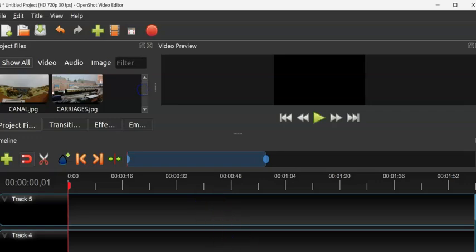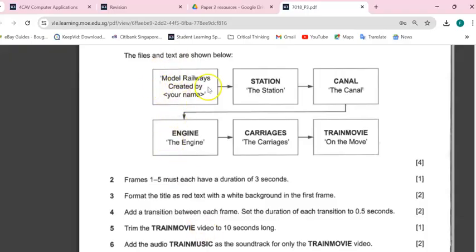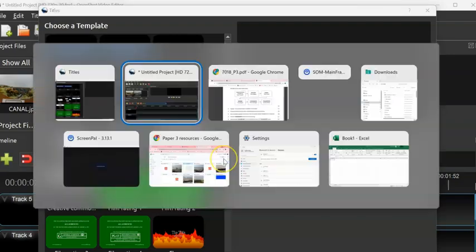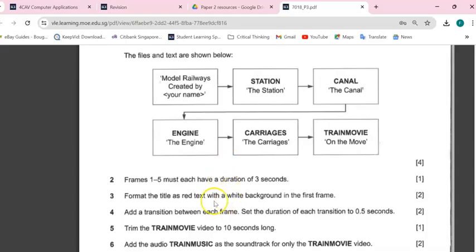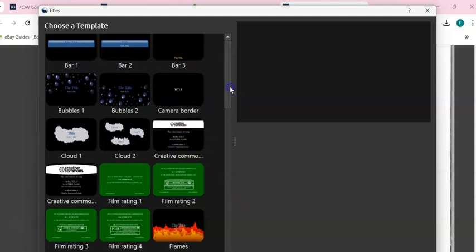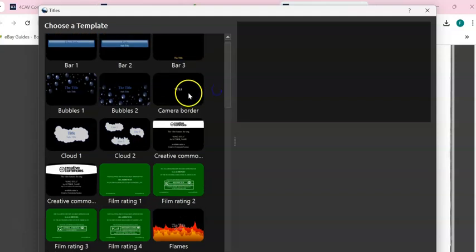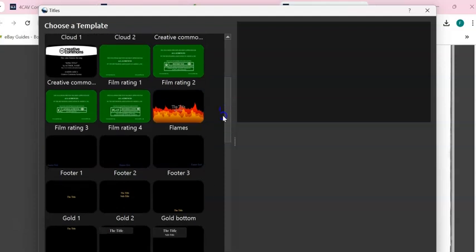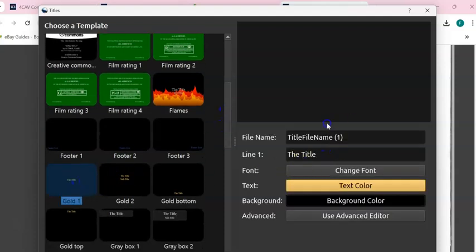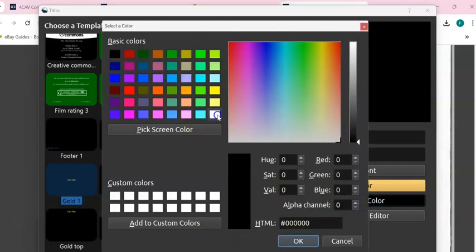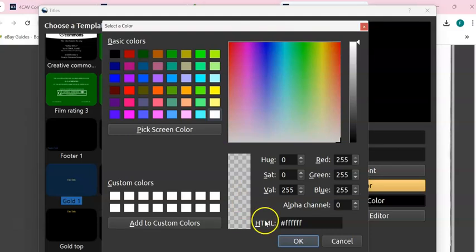Okay, so let's start with the first, okay, this one is a title. So a title needs to be created. So this one, create a title. Okay, the title, just now it says that it needs to be red text with white background. So let's find a white background. Obviously there isn't any, so it's okay, don't worry. Let's find the one that has maybe a simple one, the gold one. However, we will change certain things, okay? We will change the background to white. Okay, so we choose the background, white.